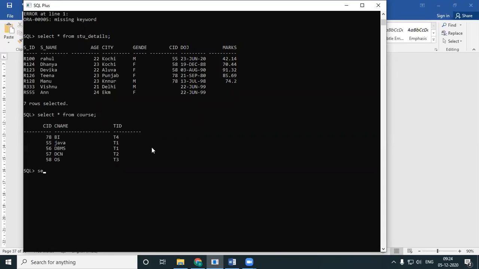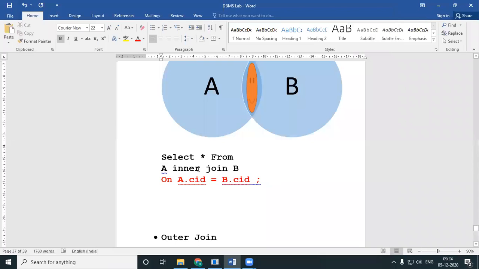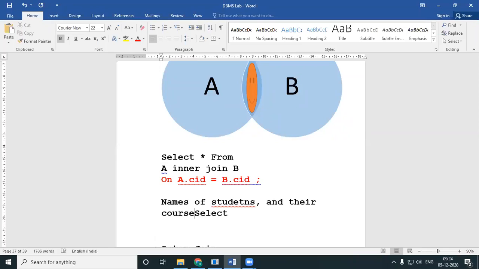Okay, I'll write my query over here and copy it over there. So I'll write the query. I have a question: find the names of students and the corresponding course they take. Names of students and their course.